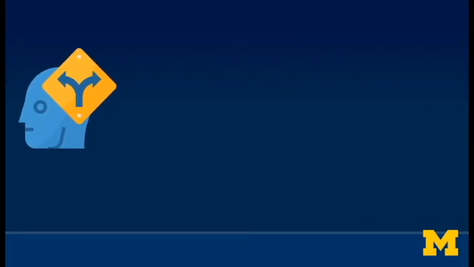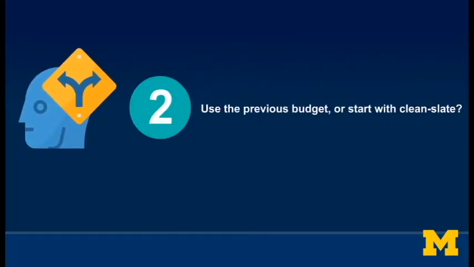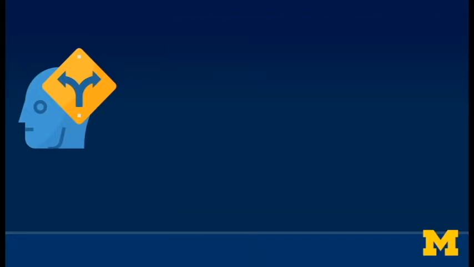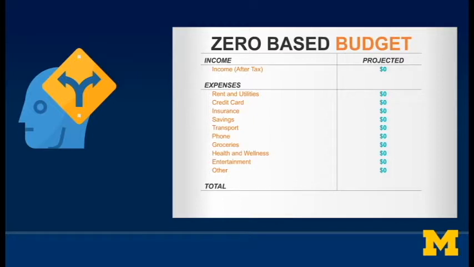Second, managers must decide whether to use the previous budget as a starting point for creating the new budget or start with a clean slate. Under conventional or incremental budgeting, each line in the previous budget is examined and then adjustments are made to reflect changes in circumstances when developing the new budget. Under zero-based budgeting, managers begin with a budget of zero and must justify every line item in the new budget based on the expected volume of services provided.